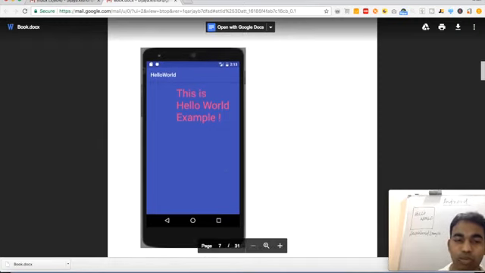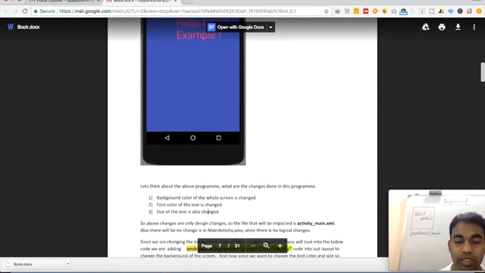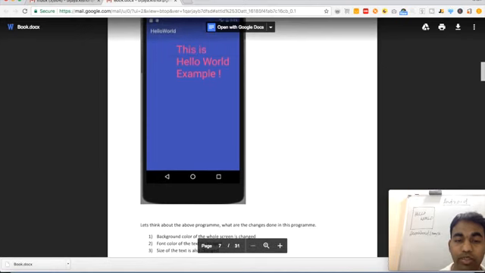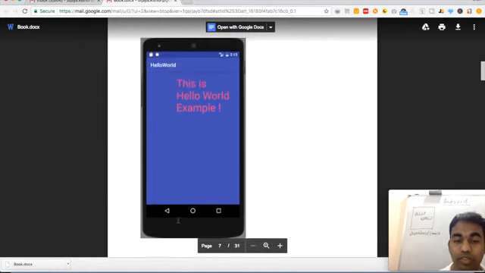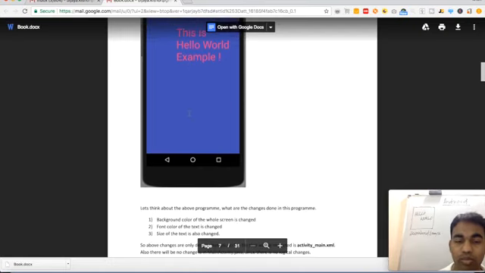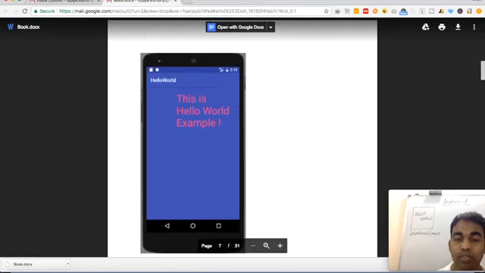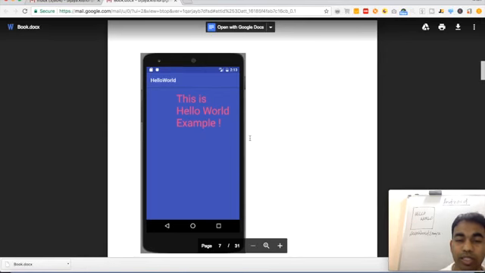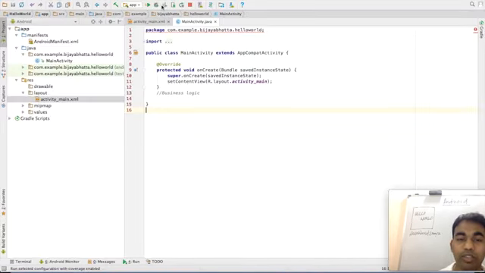So this is the hello world example. What are the things you need to do? You are changing the background color of the whole screen. If you see, the background color is changed. For the font color, hello world example was there, but its size has increased and its color has changed. So these are the other two things you need to do: the size of the text and its color. If you go and try all these things, this is the small assignment for you. Just try and let me know once you have completed it. This is the basic thing.